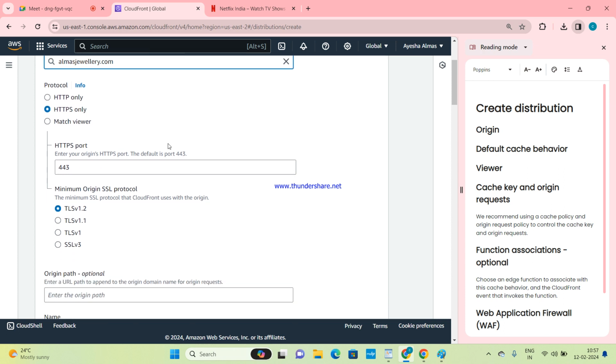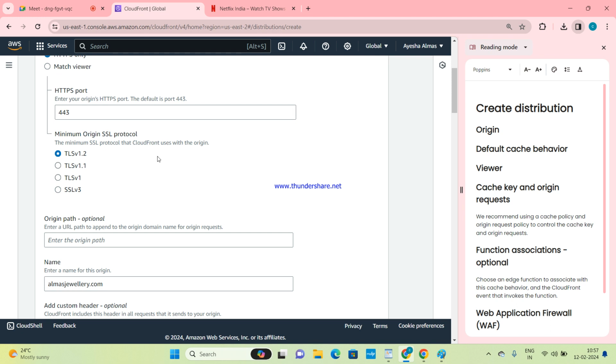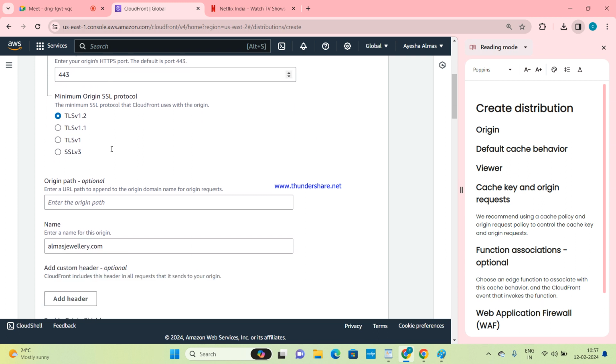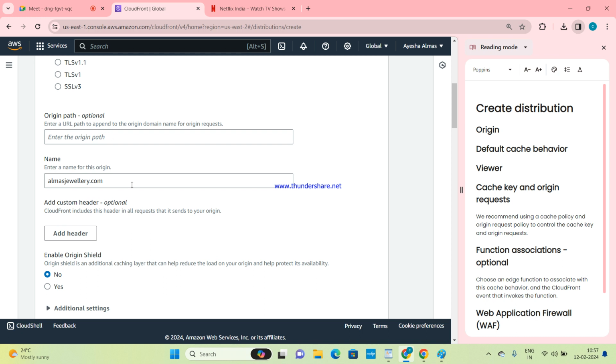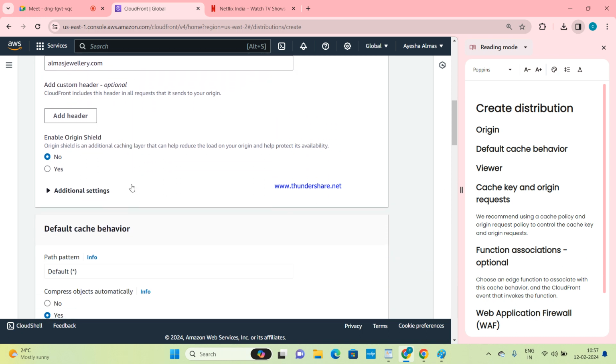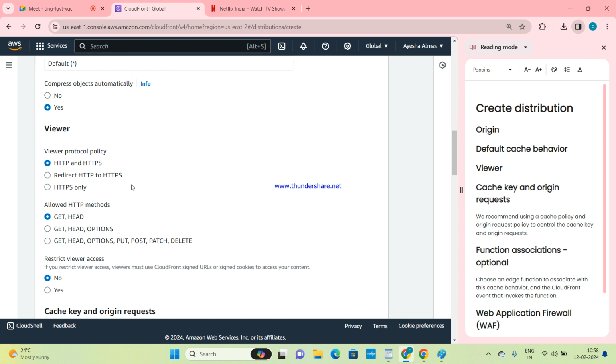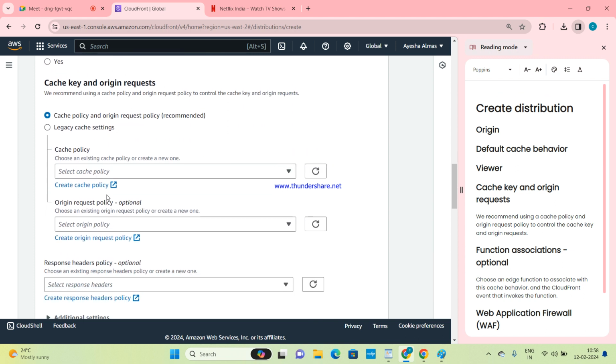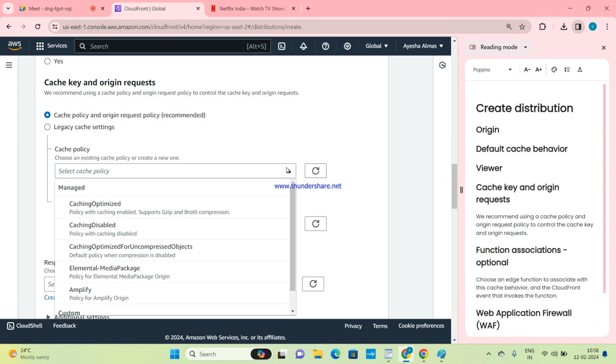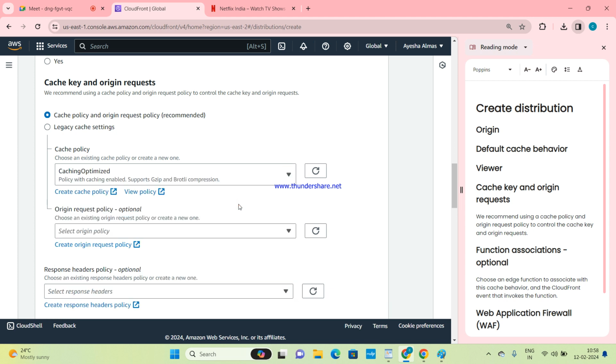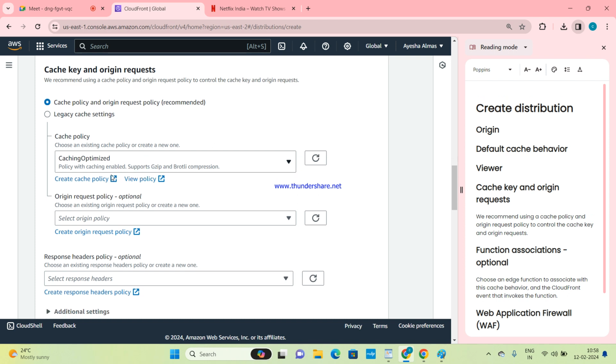Then you need to select the protocol, the port number. There will be a port number for every protocol. Here for HTTPS, it's 443. HTTP is 80. Then this is optional. In your protocol policy, you need to redirect HTTP to HTTPS, and cache policy. Caching means you're copying the web contents to all 32 regions. So here you need to give caching optimized.